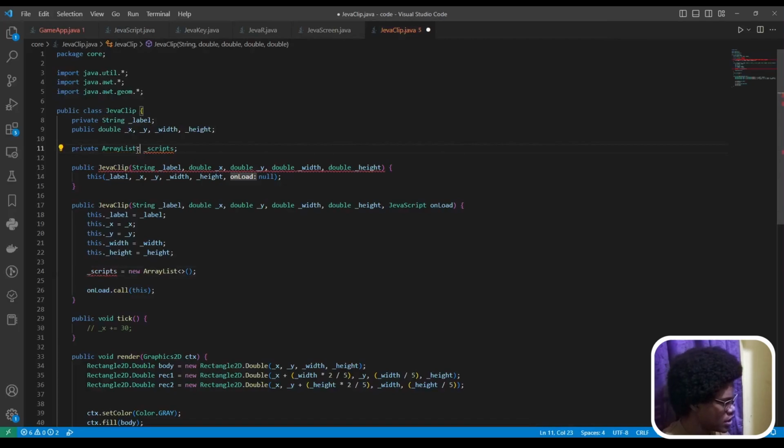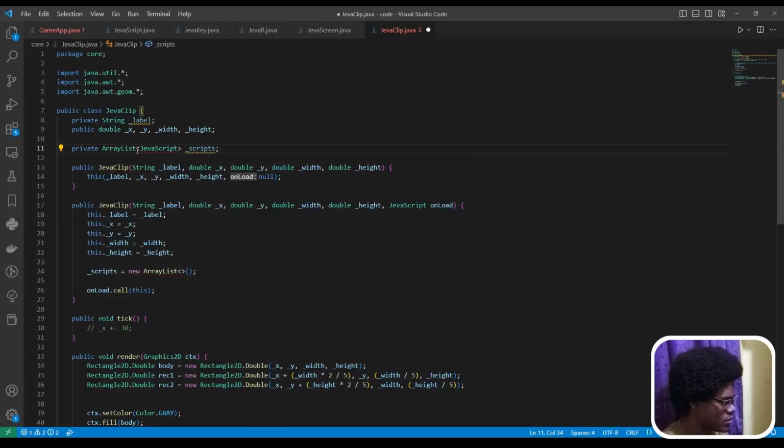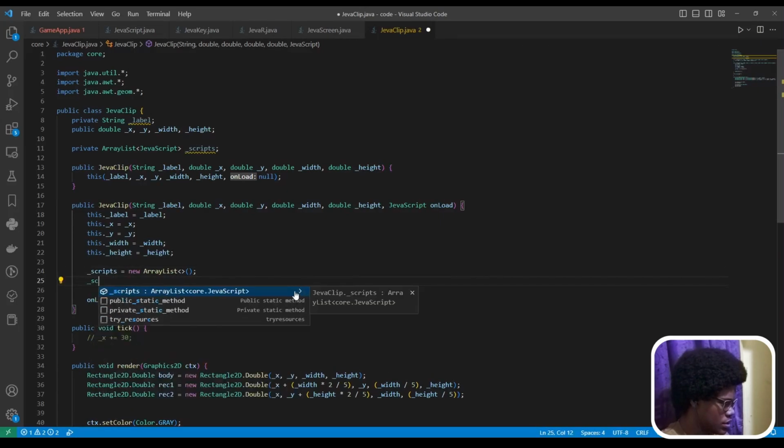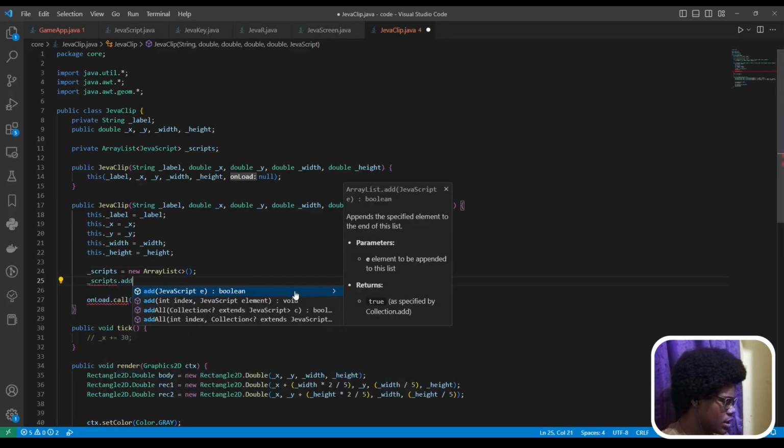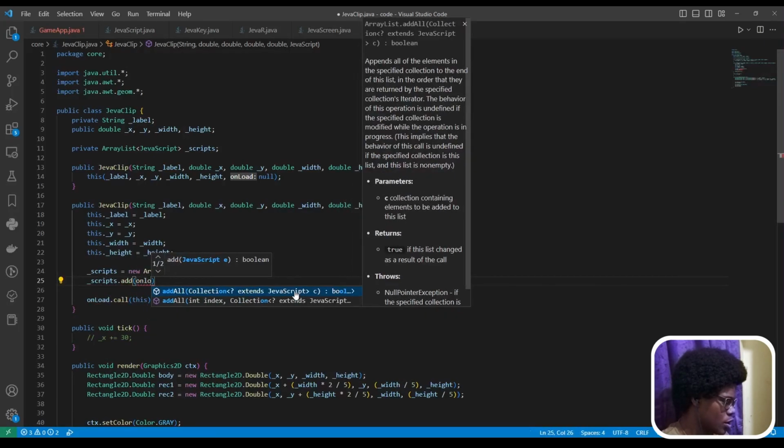It's going to be an array list of JevaScripts, if that helps. Okay, cool. So it kind of gives it a data type, right? Then when we have an unload, we will say scripts.add(unload).